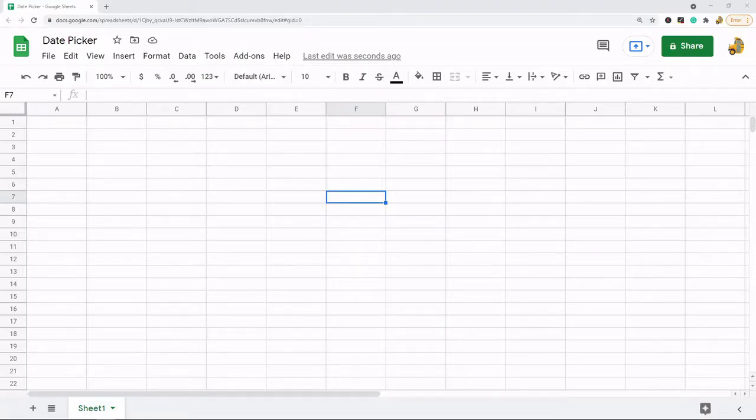In this video, I am going to show you how to insert a date picker calendar in Google Sheets. In Google Sheets, there's a built-in interactive pop-up calendar that users can use to select a date. I'm going to show two different ways to get this calendar to show up in your spreadsheet.